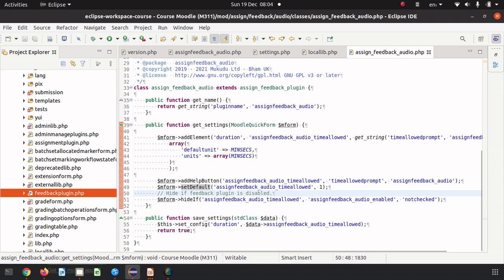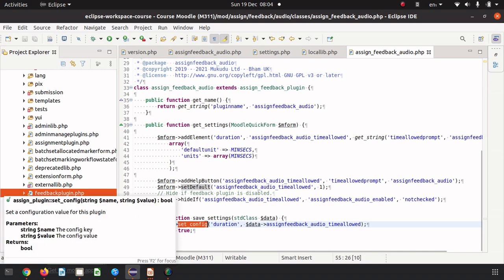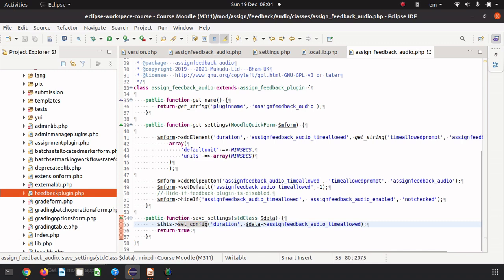And then when the form is saved, we get back the data, and then we can set the configuration, our setting, to the duration element. So our configuration will be called duration, and it will be taking the data that has come from the assign feedback audio time allowed. And then you return true to tell it that you've saved the setting.